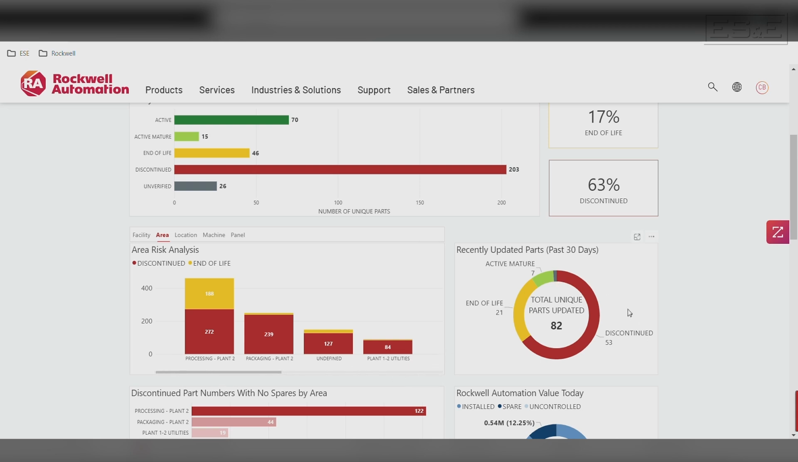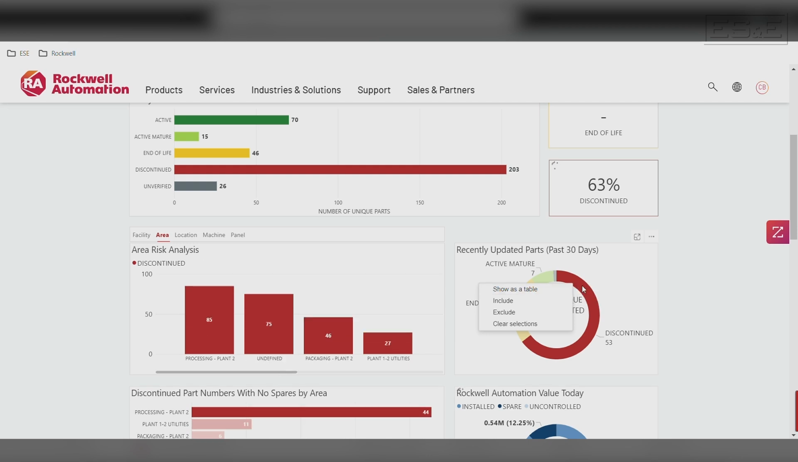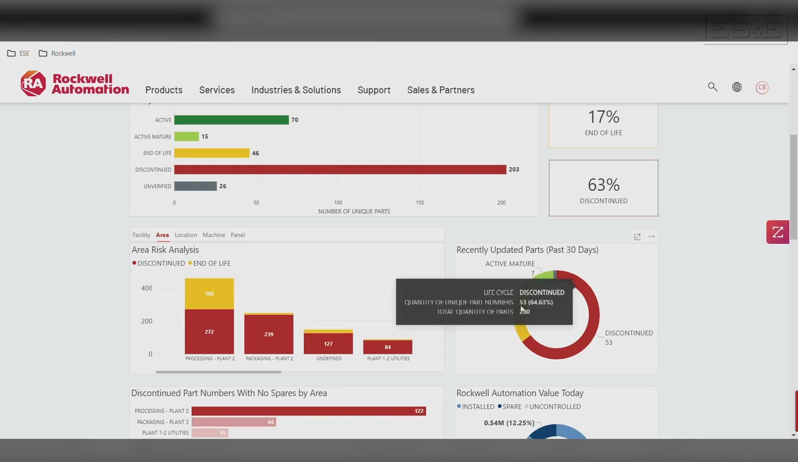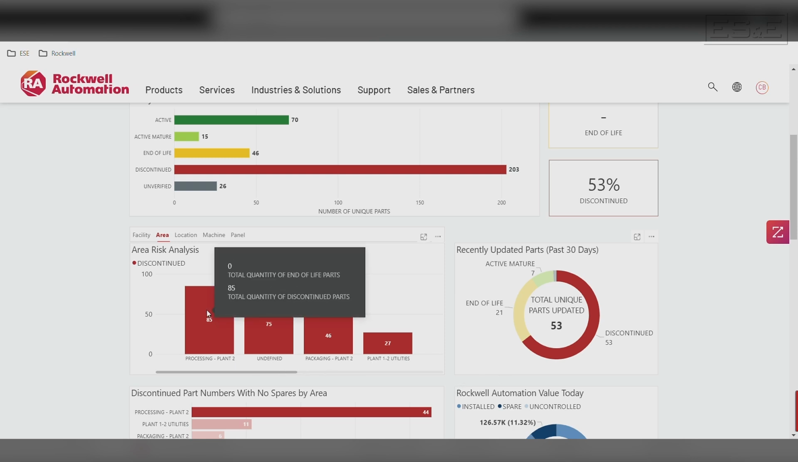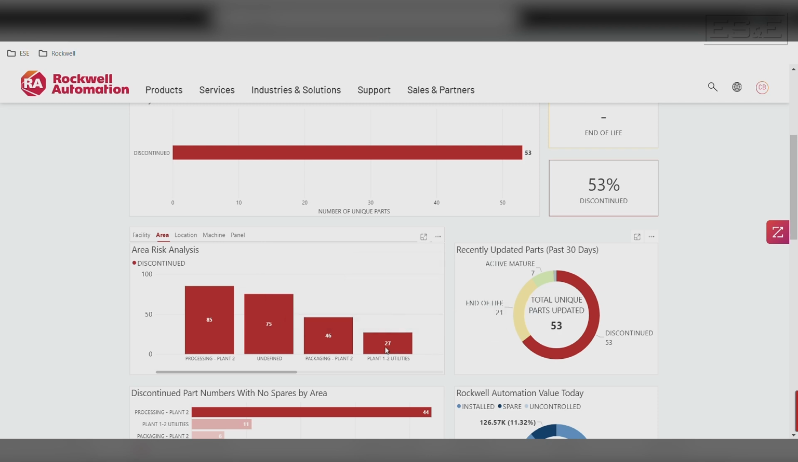Now this is where we said your life cycle status is updated with this, right? The IBE static report is for the day that it was generated. This is a living dashboard at this point. So if you had parts whose life cycle status changed within the past 30 days, this is where it'll show you. So you had 82 parts that were updated. Click on that, and then it starts to show you right here. And if you go back to your area risk analysis, it's going to drill down to those parts that were updated.